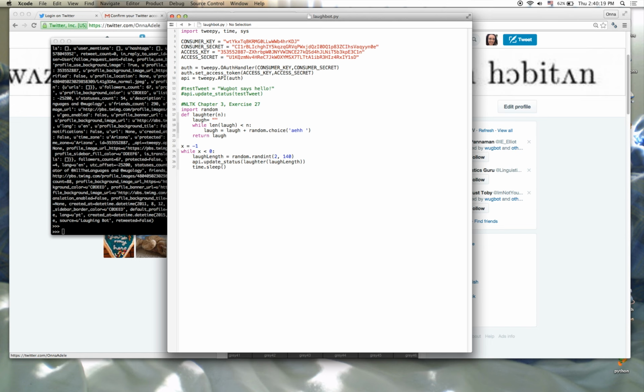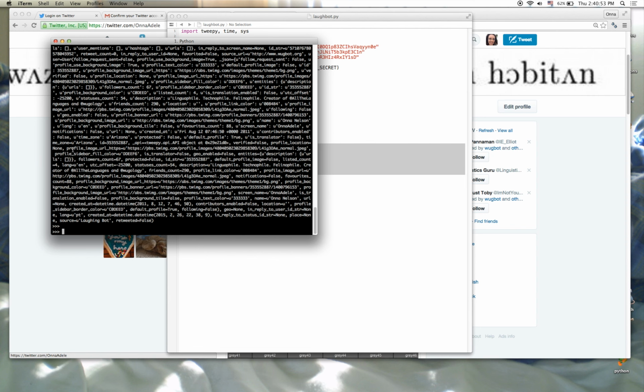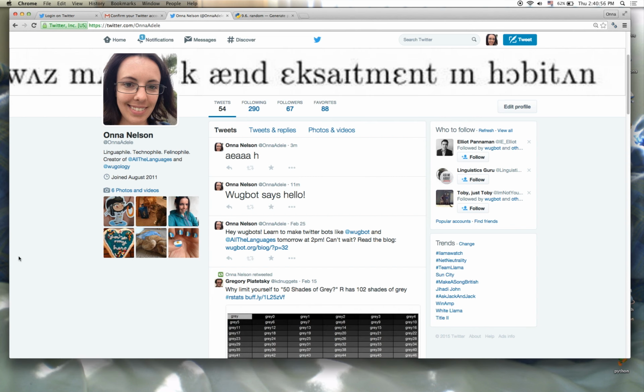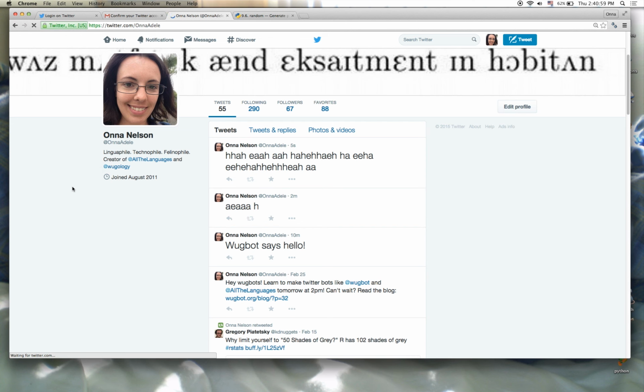So how long should we make it sleep for? 5 seconds? 10 seconds? 20 seconds. Okay, yeah. So every 20 seconds, while x is less than 0, it's going to set a random integer, and it's going to update the status with laughter. But the thing is, because we're not ever changing x in this loop, x is always going to be less than 0, because we set x to -1 out here. So we'll run this and refresh, and there's my next status update.